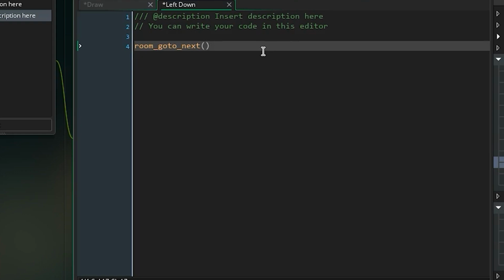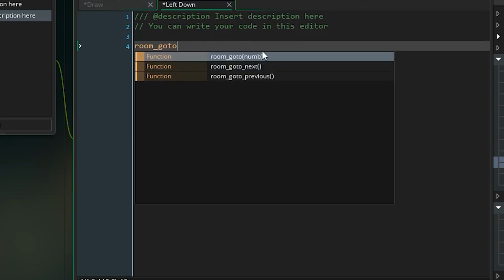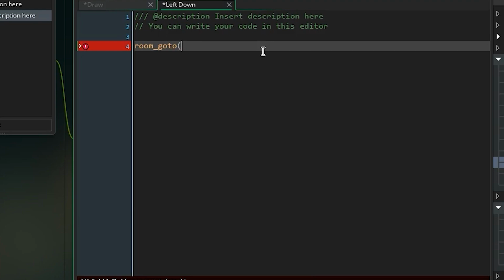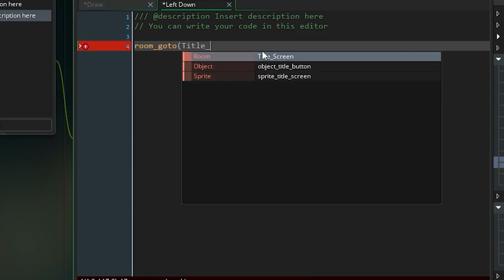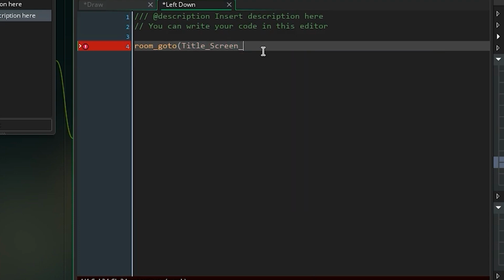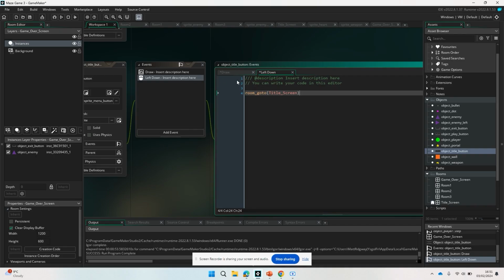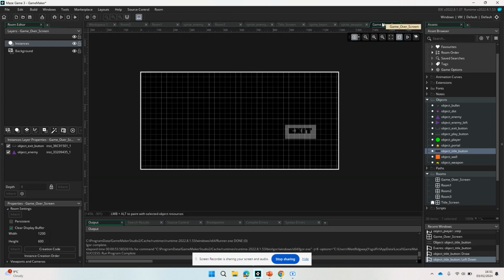What we actually want is room_go_to, brackets, and I'm just going to say title_screen. So when that button is pressed, it's going to take us to the title screen. Fantastic. So if I go back onto my game over screen over here, there you go.